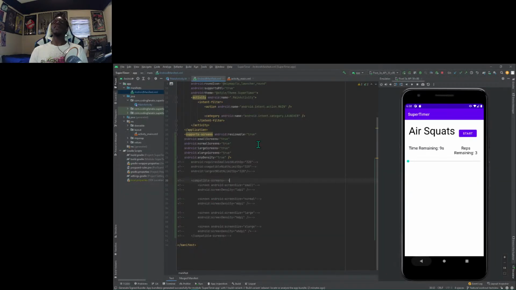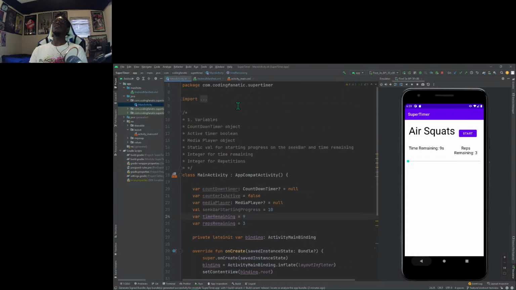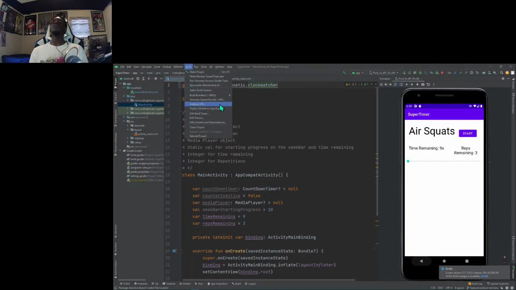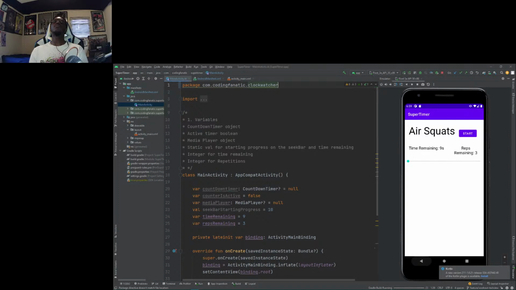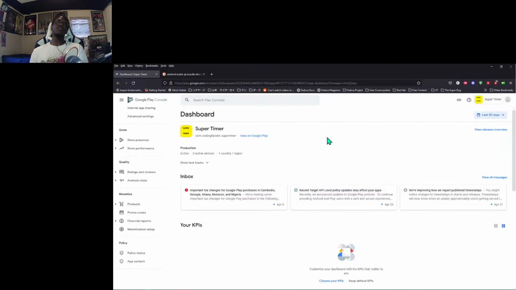Maybe I don't have to do that. Let's see if I can just change the name of the package and see if that changes anything. I will just build a new signed bundle. This way I don't have to give up the Clock Watcher name. All right. Where is that again? Okay.